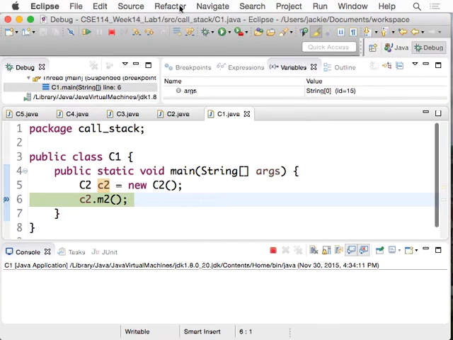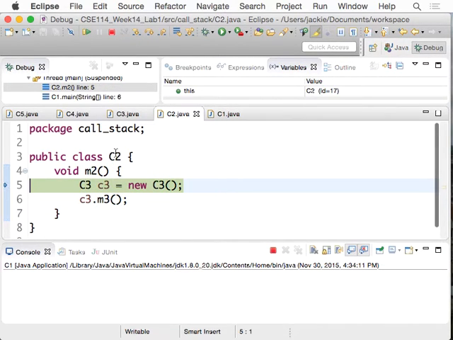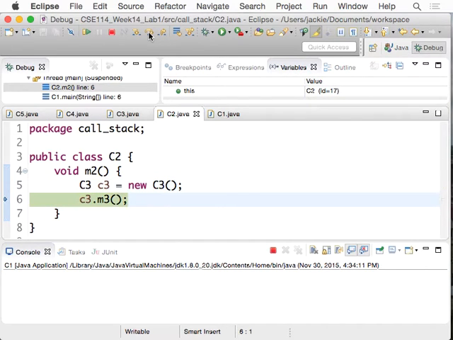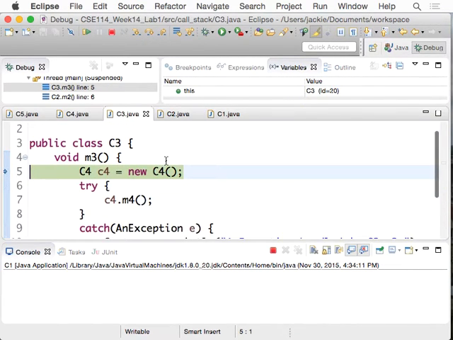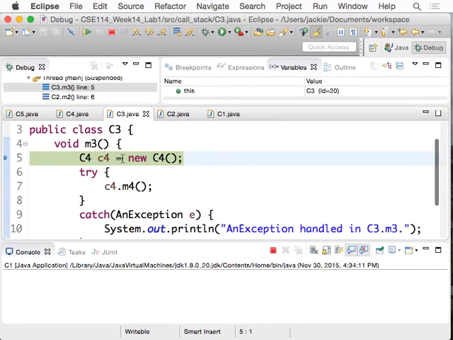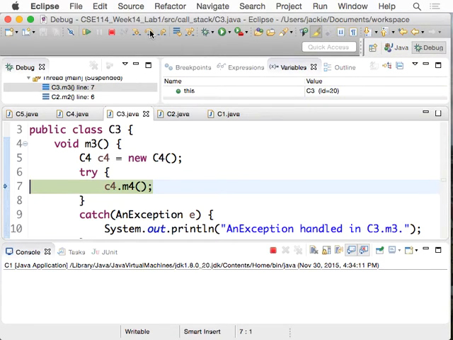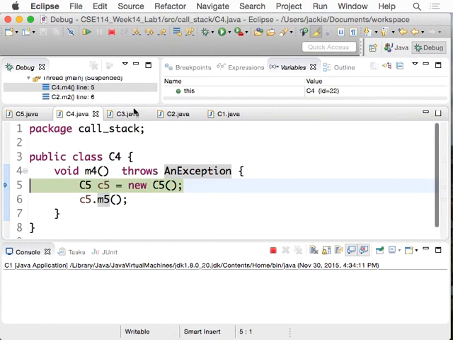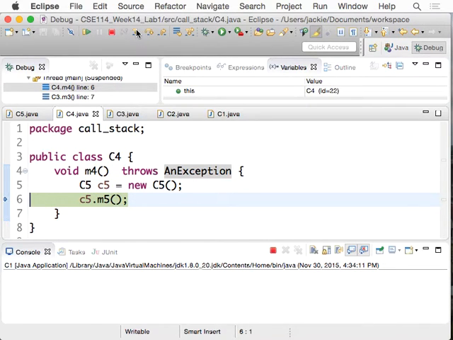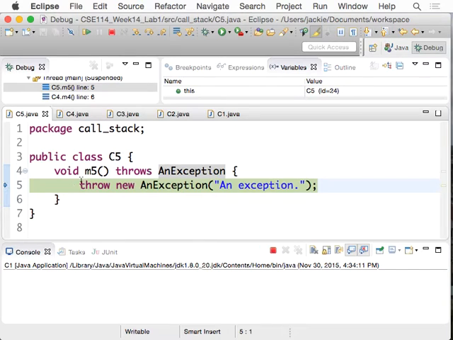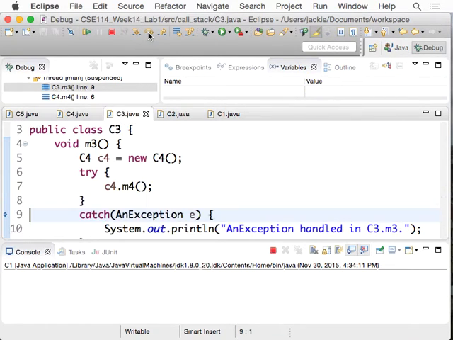So now let's step into it. So now we are in C2, M2. So step over, now step into M3. So now this is the place where we might have the exception, but we try to handle that already. So now you can see we created a C4 object, and then we step into it. So now we are in C4 over here, and now we have a C5 object, step over, and now we step into the method where we throw the new exception. Okay, that's an exception that's being thrown. So if you step further, the exception has been thrown.